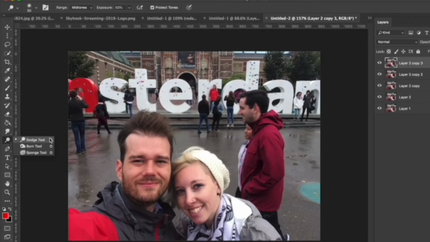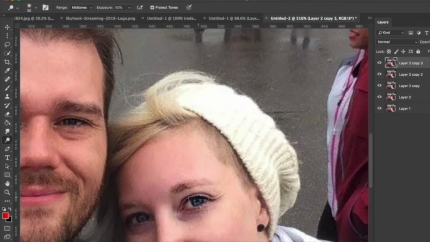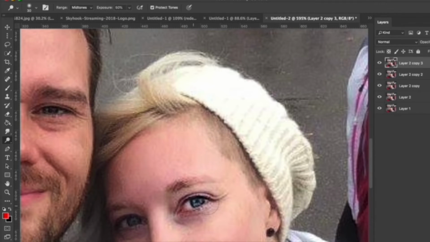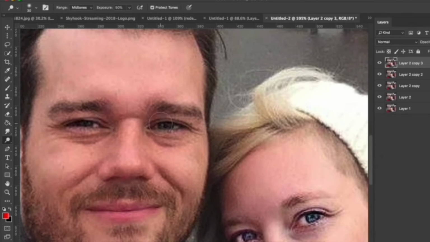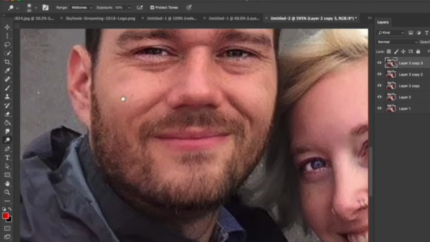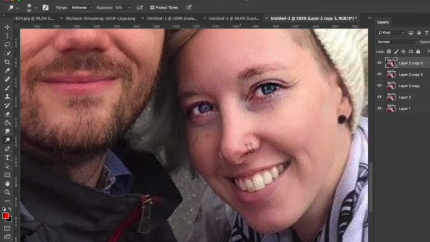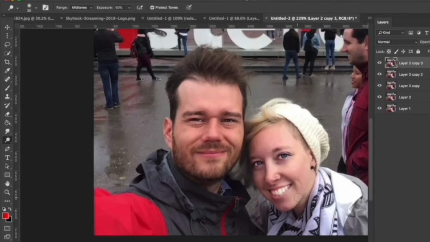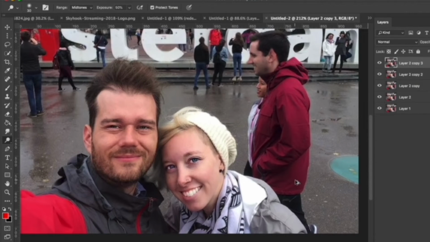All right, another one is called the dodge tool. The dodge tool is very useful in photography. You can see these eyes. If you go over the eyes, they will become lighter, increasing the brightness, okay? Same thing with the teeth, and you can whiten the teeth. If it's a little bit too much, you can go to the exposure on the top and change the setting.